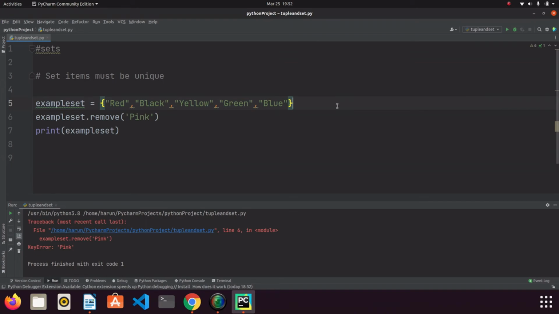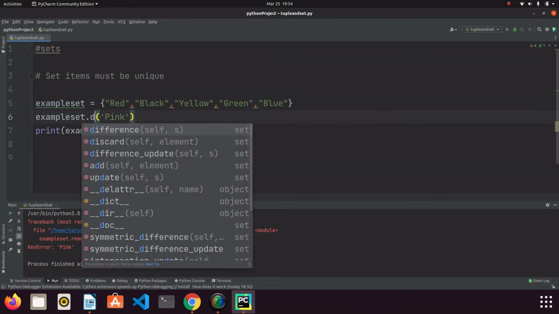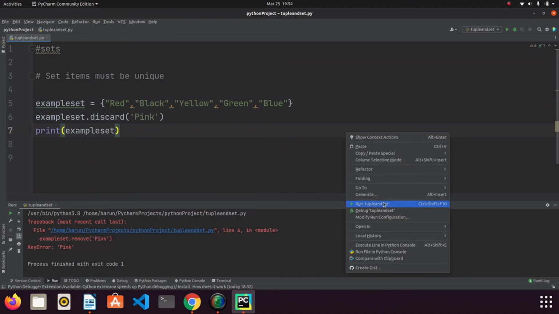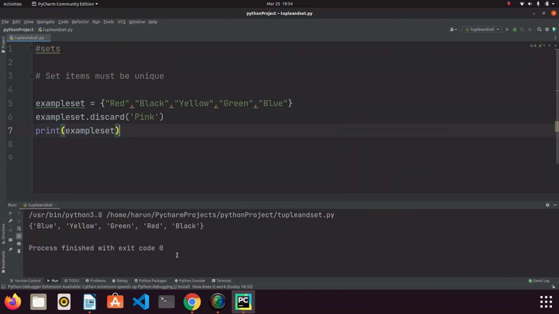Now I am assuming that we are asking something like, if we want to delete an element from the set, but we don't want to get an error even if this item is not in the set. For that, we are going to use the discard method, so as not to get an error if this item is not in the set. So let's see how it works. We just write discard, and if we run it, we didn't get an error this time. If pink was in the set, it would have been removed as well. Thus, we have seen the difference between remove and discard.